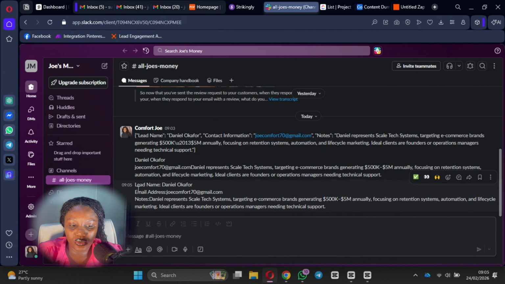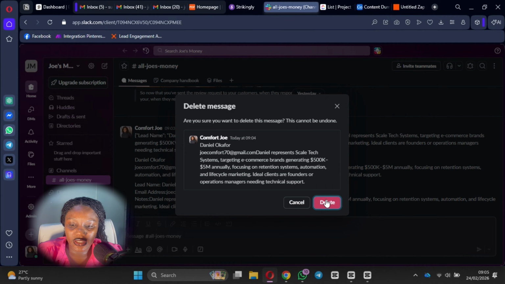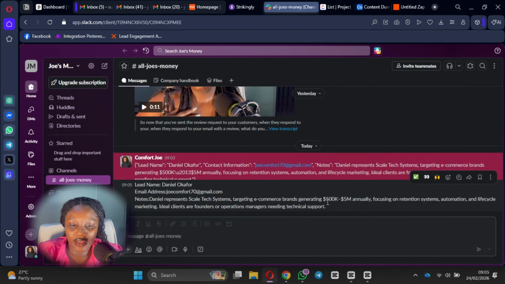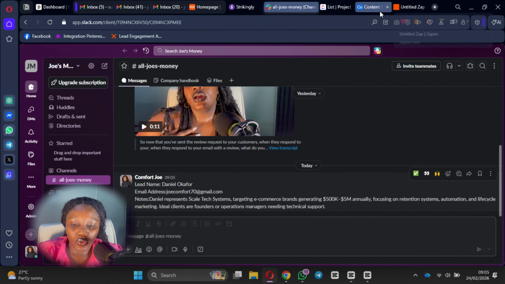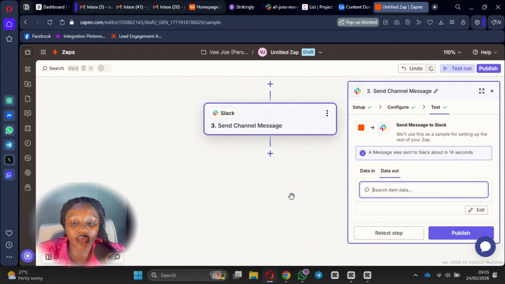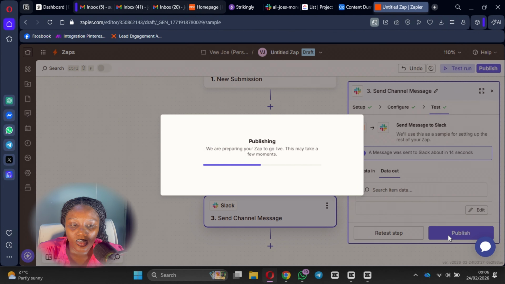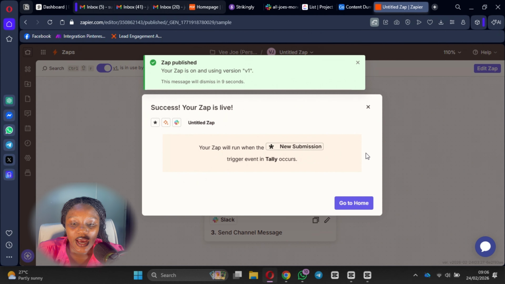Yeah, so I prefer it this way. See how it takes everything, say lead name, email address. I like this one, so I think I'll go with it. So if I delete the first two that I didn't like, yeah, so I like this, so I'll go with it. So now that I'm okay with how the output looks, I'll just go ahead and publish this. Yeah, and my Zap is ready and it is now live.